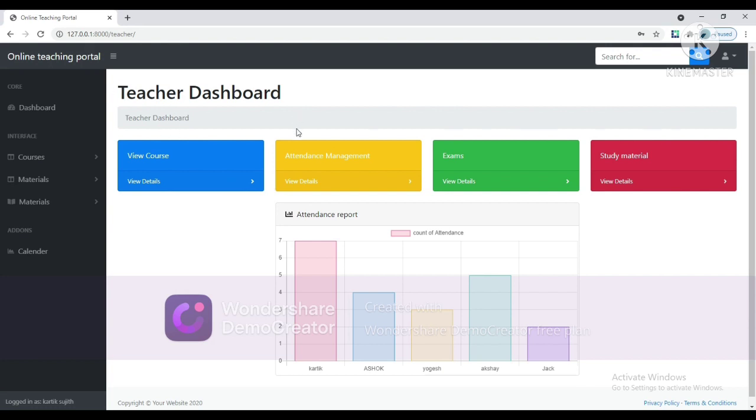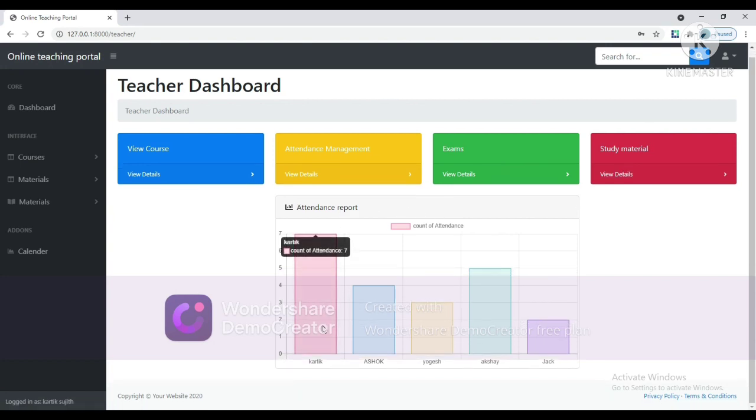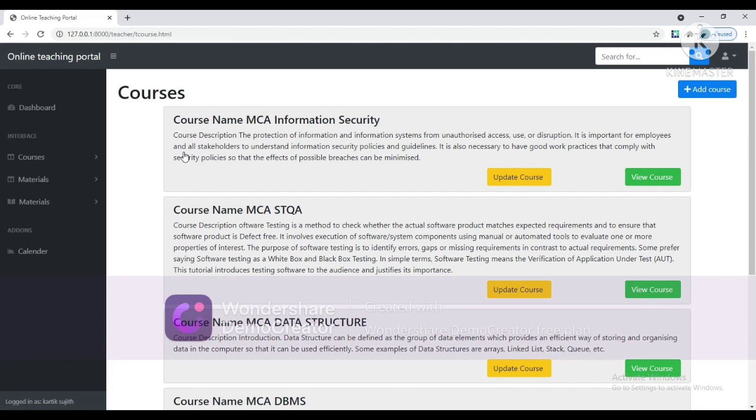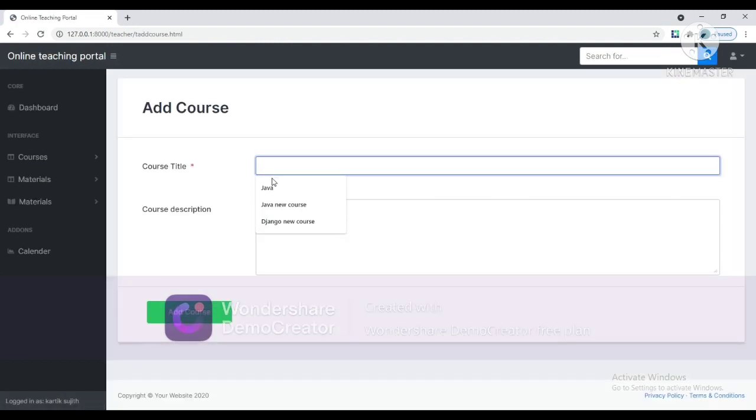this is our teacher dashboard, where you can see view course, attendance management, exam, study material, and this attendance report. This attendance report is a dynamic graph based on the students' attendance. This gets automatically updated. By clicking on this view course option, it will show the list of courses that this teacher has created, and there is an option available for the teacher to add a new course if they want to.